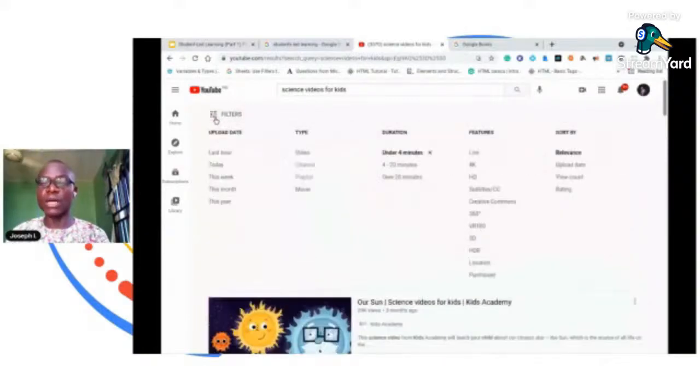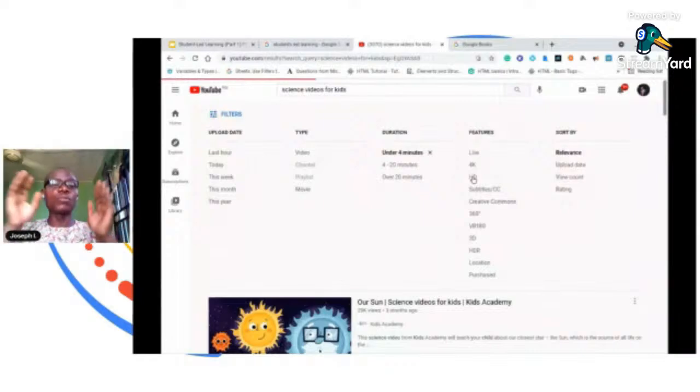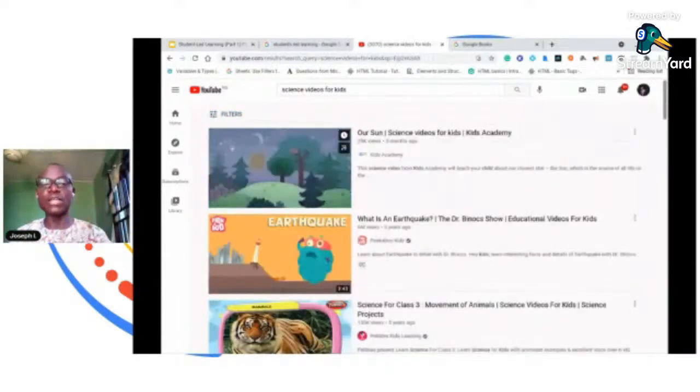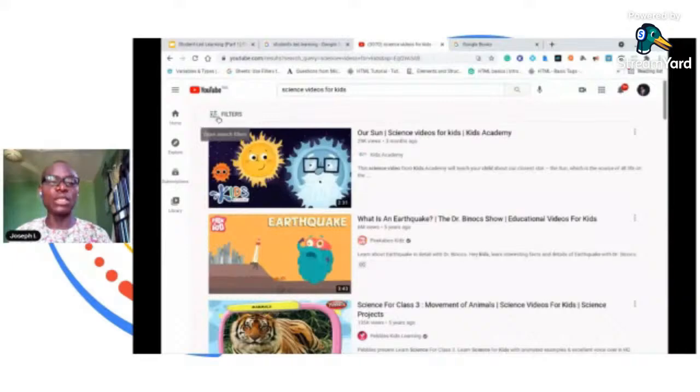And you can go back, you also filter according to features. You have live, 4K, you have HD. HD are very good for projection. When you want to project to a large audience, you can search for videos using the filter HD. This way, you can get quality materials you can share with your learners in the class to implement successful student-led learning.